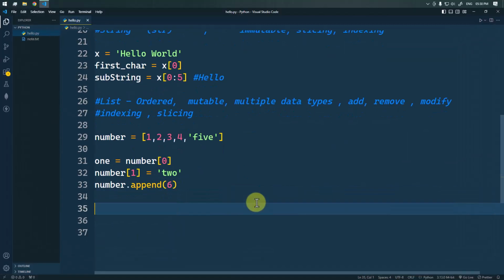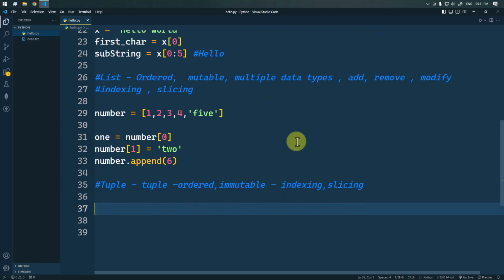So let's now talk about tuple. A tuple is an ordered, immutable collection of elements. That means the elements in a tuple cannot be modified. But it supports the same indexing, and we can also use slicing. As an example, we can create one tuple, and inside the parentheses we can add multiple elements to the tuple.